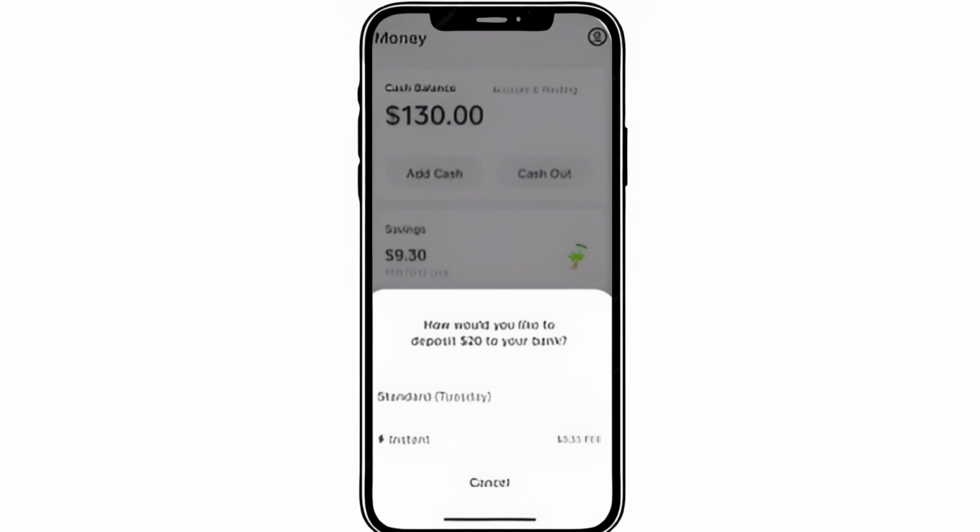After you select the speed, Cash App will show your linked bank account. Make sure it's correct, then tap Confirm to complete the transfer.